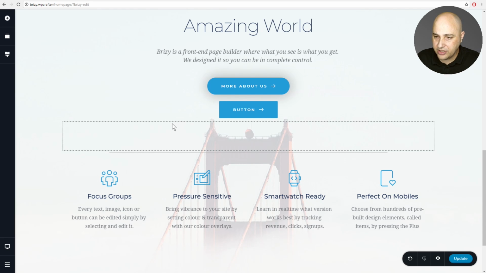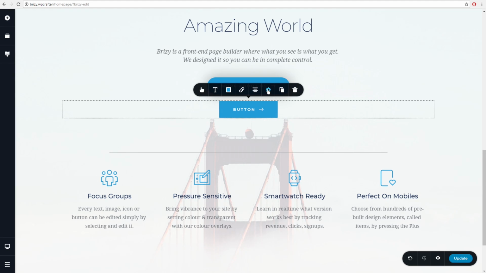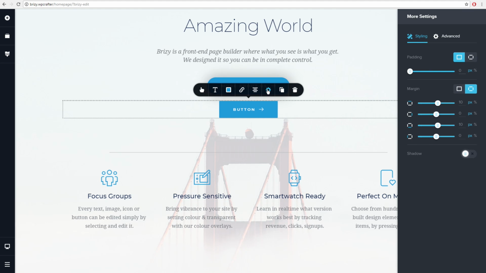Now adding drop shadow is going to be super easy. All you have to do is click on your element like this and then click on the settings wheel, and the settings panel on the right just pops out, and there's a new option here that says shadow. If you click on the toggle switch, it's going to enable it, and you can see it's already enabled. However, we might want to tweak some of those settings.